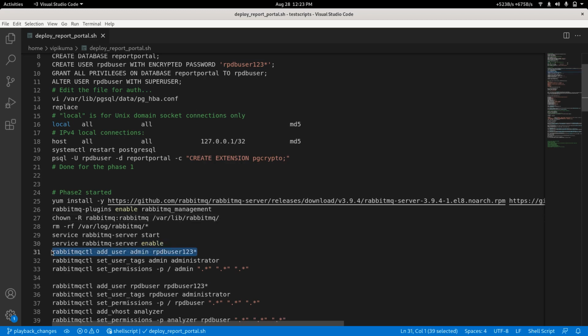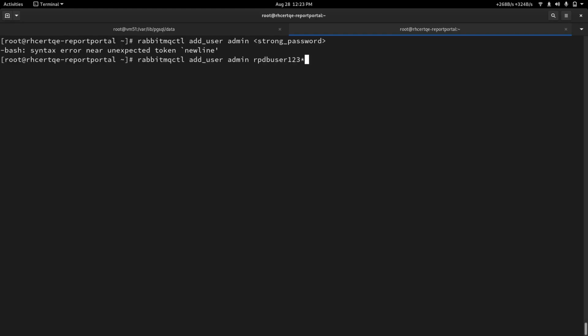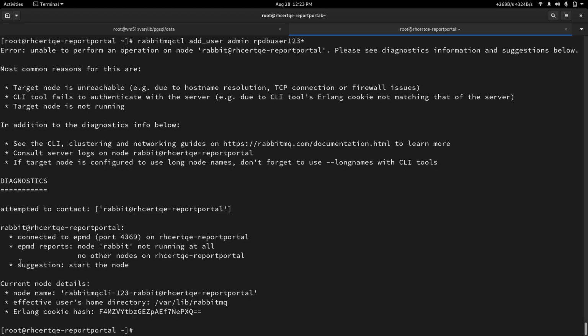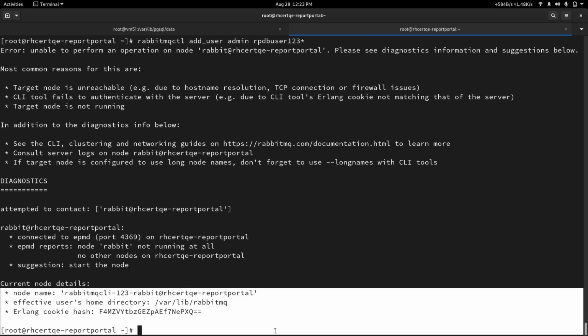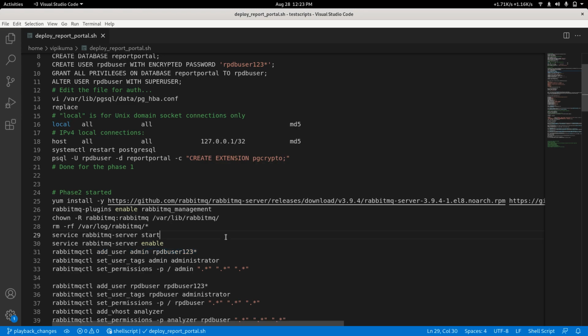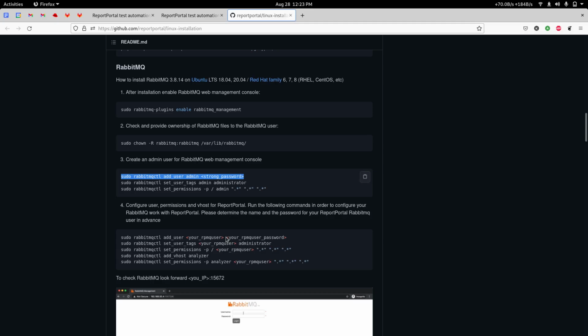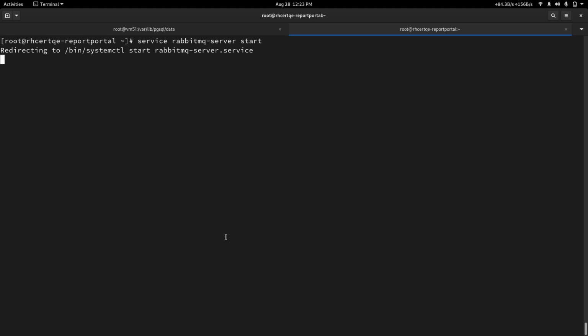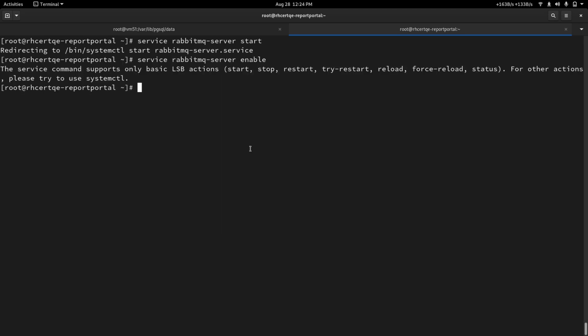So we will be running this command. As you can see, I have just run the command add username admin with this password, and I am getting this error that this is not running on the specified VM. So make sure if you are following this document as well, you start and enable the services before hitting the user creation command, and this will basically start the RabbitMQ server service and enable the same. Again, enablement is just to make sure that it will get auto restarted.